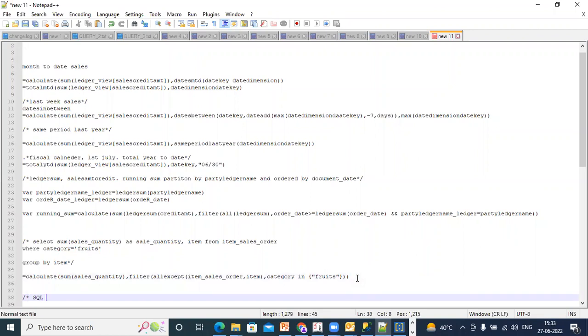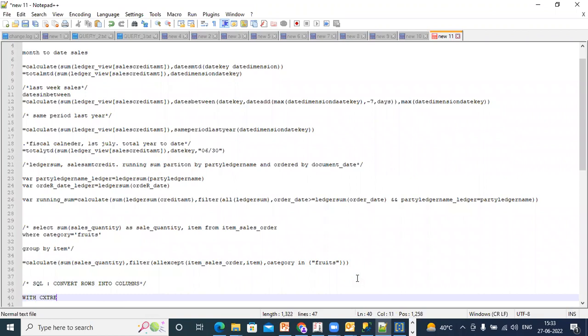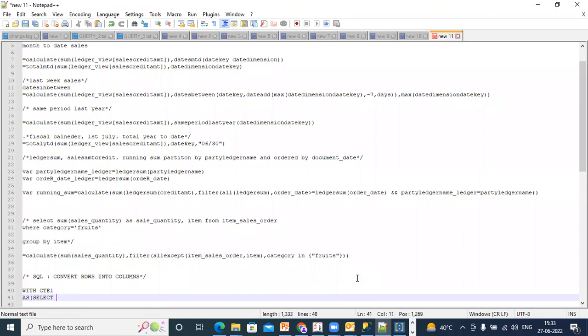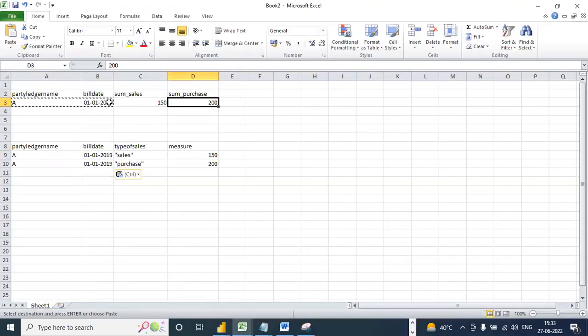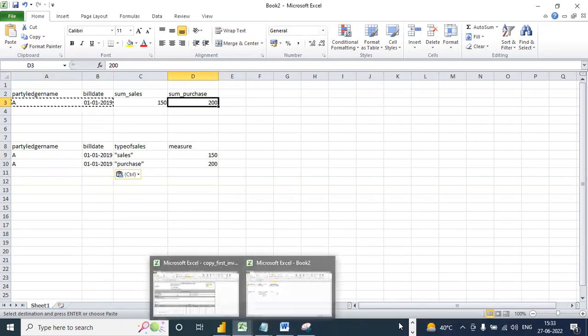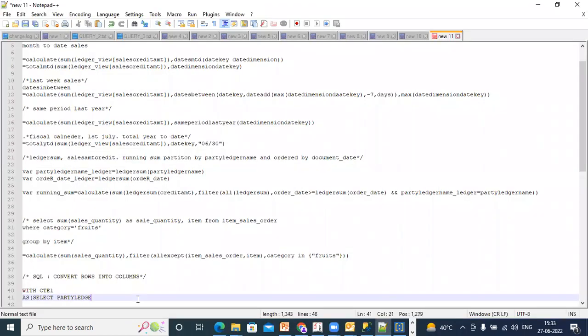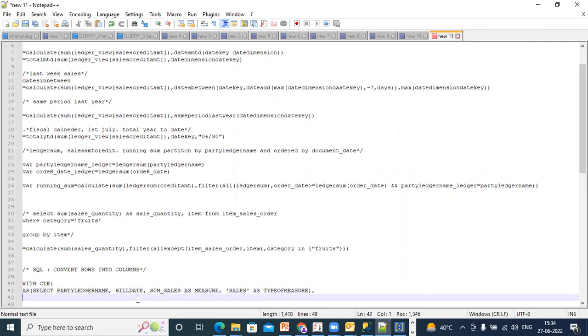It will be like, with CT1 as select. Is it clear? Yes, sir. Party ledger name, bill date, and sum of sales, right? Yes, sir. So what happened? It will be party ledger name, sales, bill date, and sum underscore sales as measure, and sales as type of measure. Yes or no? Yes, sir.